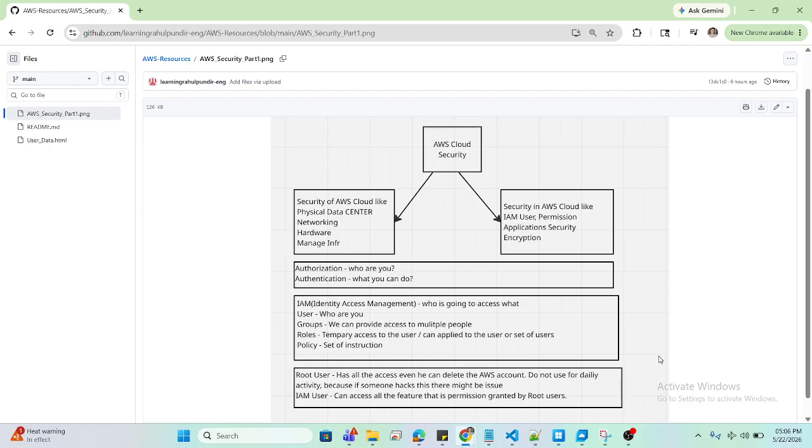these short notes. If we talk about the security which will be handled at the AWS cloud side, that may be physical data centers, networking, hardware, or managing the infra, right? These things should be handled from the AWS side. And on the other hand, we need to maintain the security.